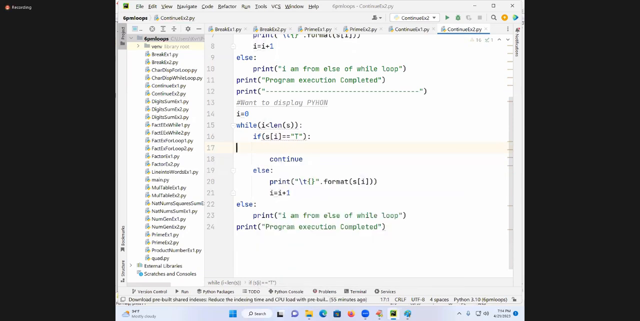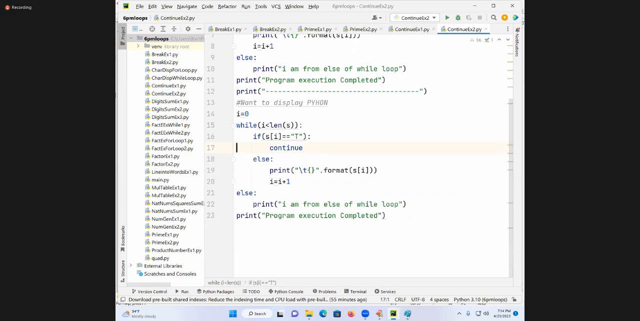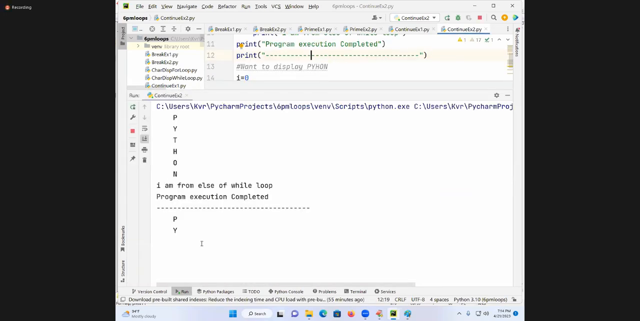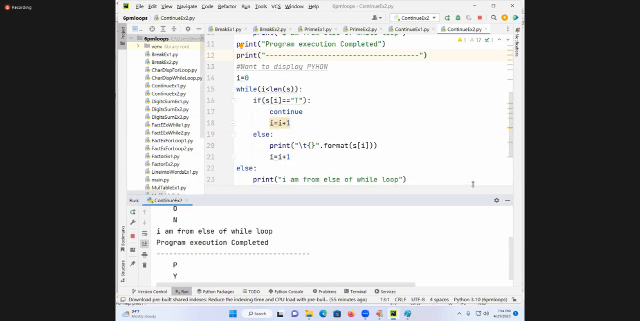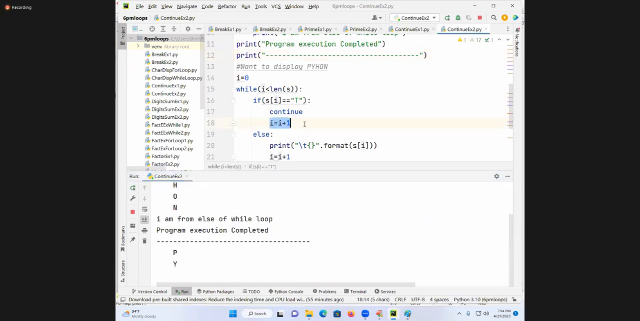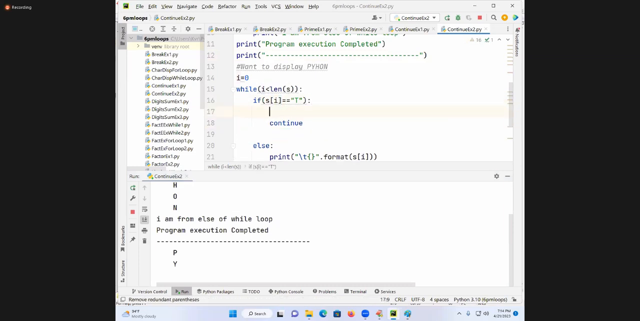If you write it by mistake, I is equal to what you will write? I plus 1. There is no use. There is no use at all. See, right? Continue. What is still answer is what? Py only. When you say continue, just now I told you, following statements will not execute. It will take to the top of the loop without executing the statements written after a continue for that iteration only. That's why before continuing, I will write which statement? I is equal to I plus 1, I will write over there.